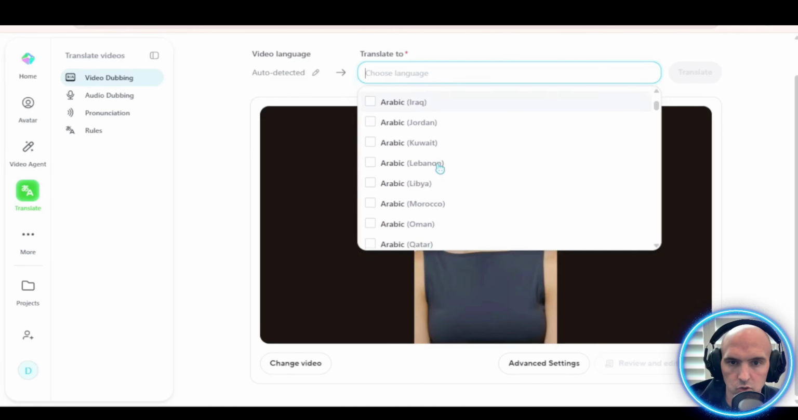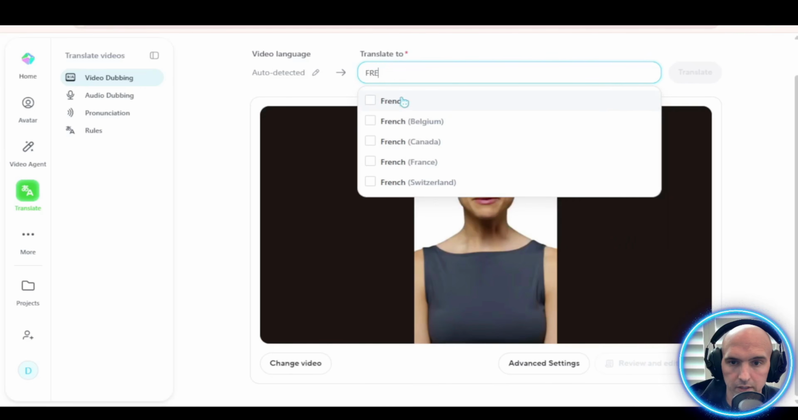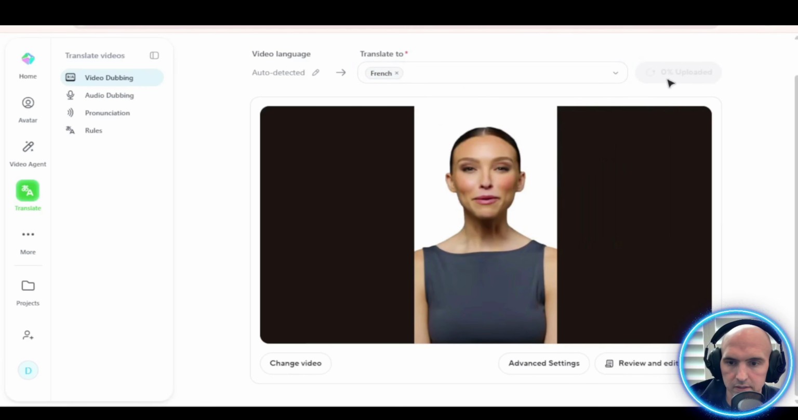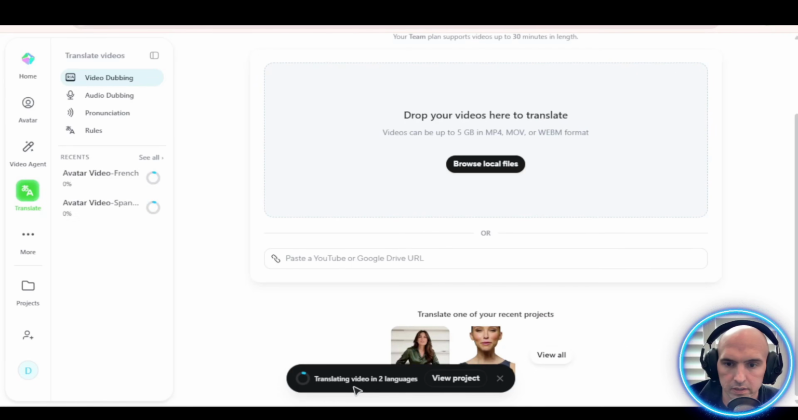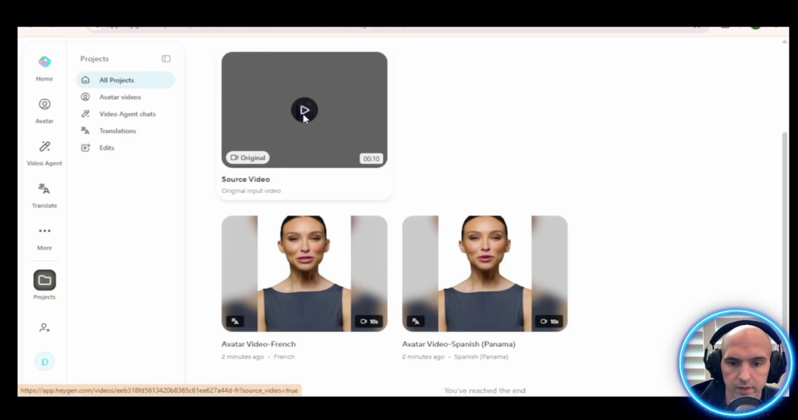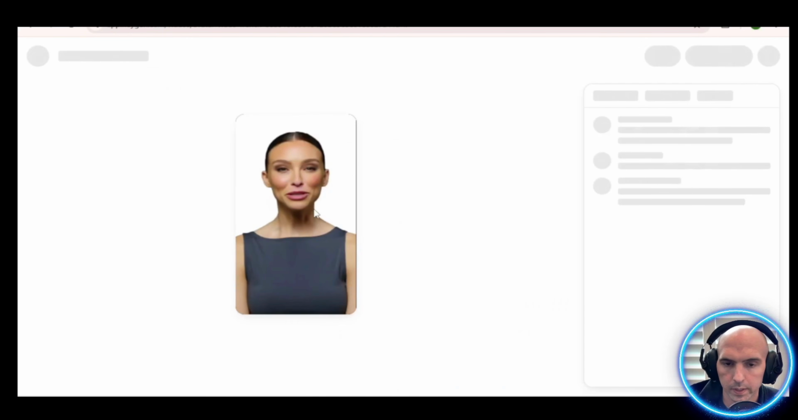And we can change this into a different language, from all sorts of different languages. So let's go ahead and do French here, and I'll show you the difference. So we'll go ahead and translate this. All right, let's actually add Spanish too. So we have Spanish, translate, and now they are translating two videos. All right, so we have the original here. Go ahead and play that here.